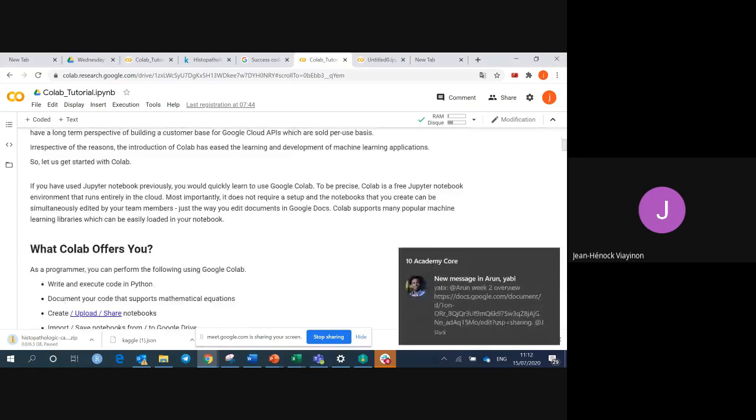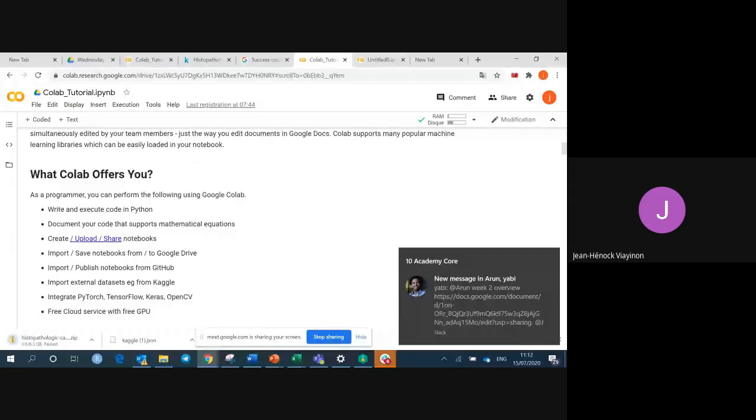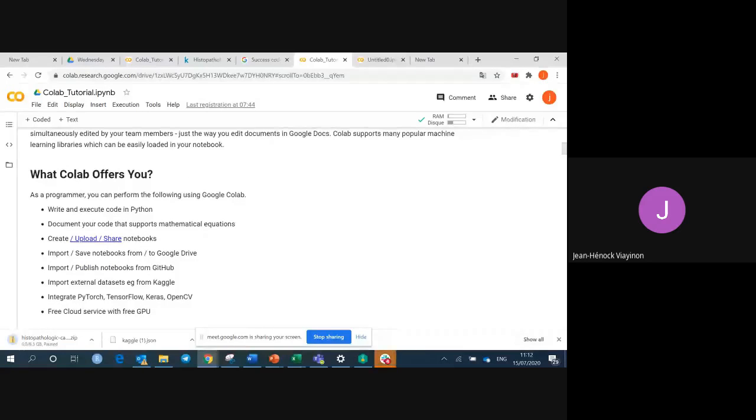Now, what does Colab offer you as data scientists? As a data scientist, as a programmer, you can perform the following tasks using Google Colab. You can write and execute Python code, because Colab already integrates a Python environment.